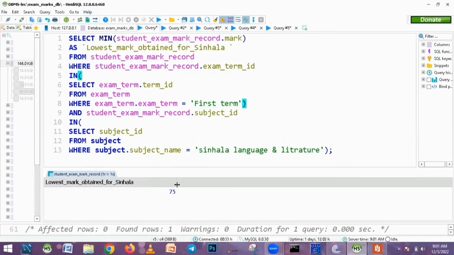Yeah. Now you can see it. Now we need to change only a few things to find the second term science subject lowest mark. So I need to change that second, and also need to change that like science, and also change that. Now we can have science second term lowest mark.